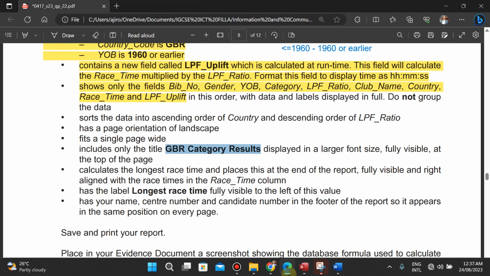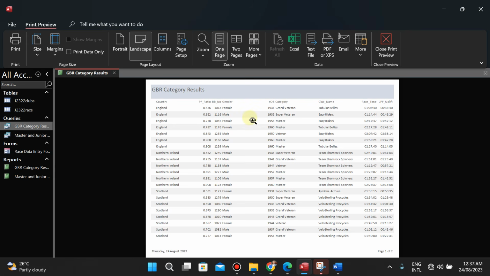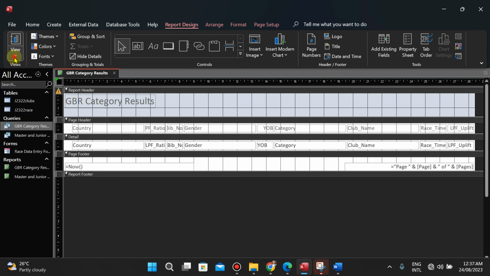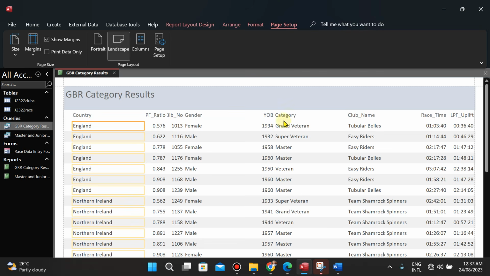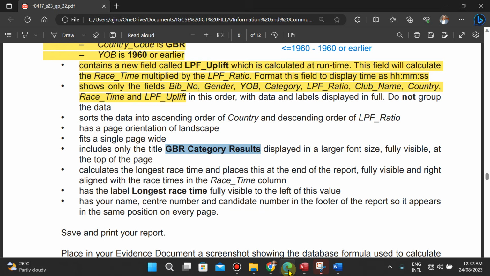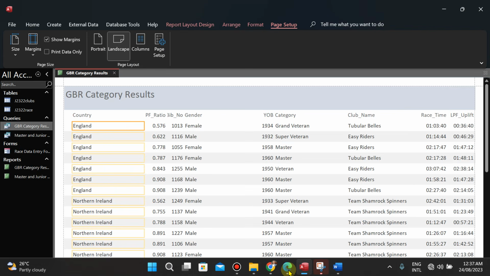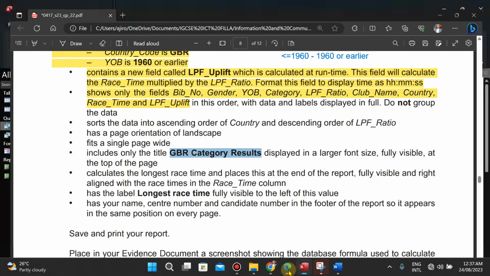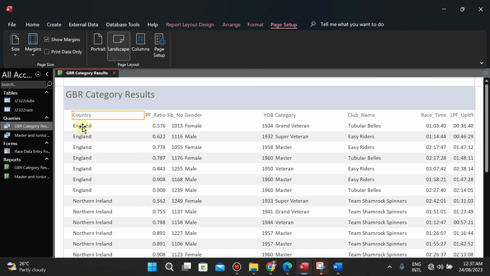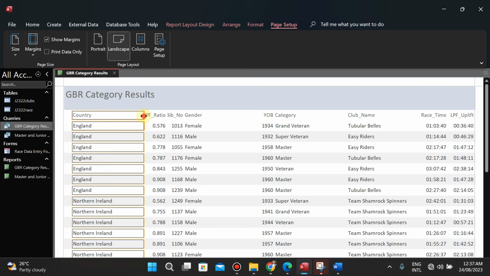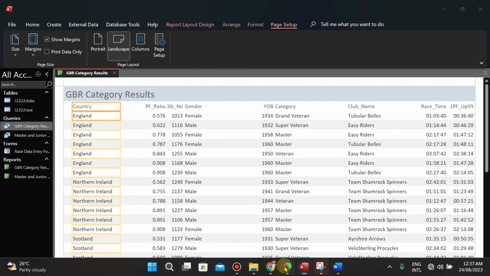Now we have moved in country and LFP ratio. Okay, so let's see how we can do this. So we have country. So country goes before race time. So let's see how we can work this out. Close. Switch to layout view. Country to race time, I'm going to select this. Hold my control, select this. Move this.